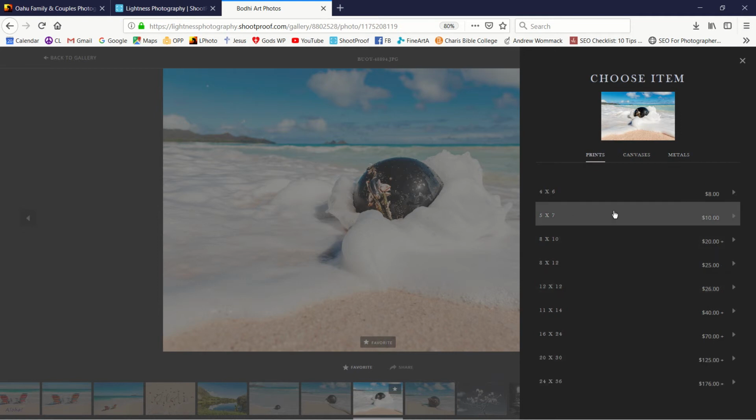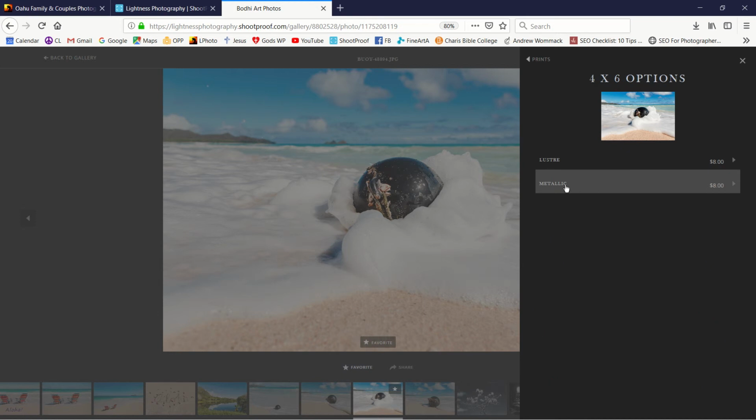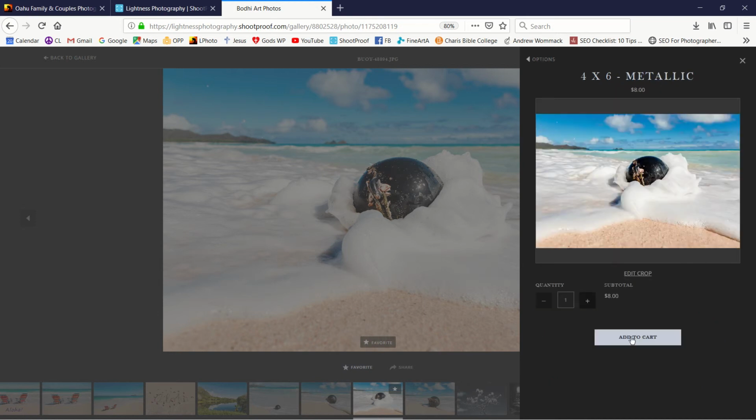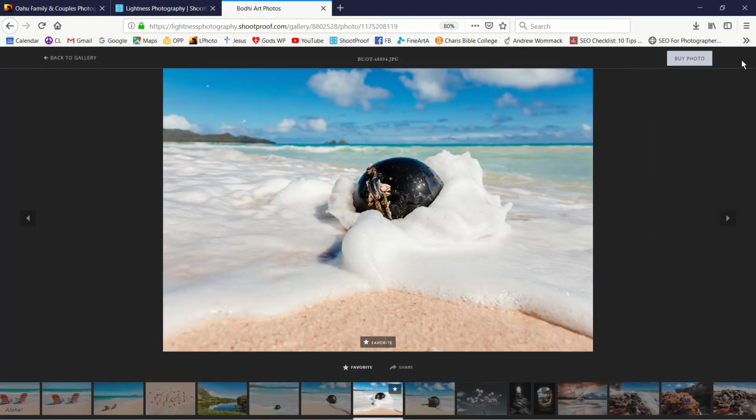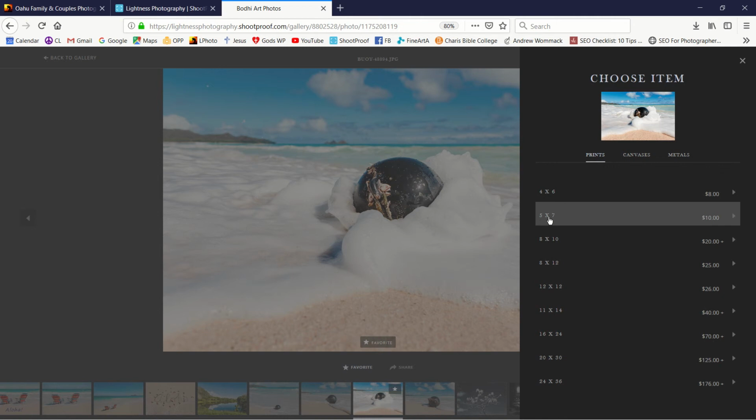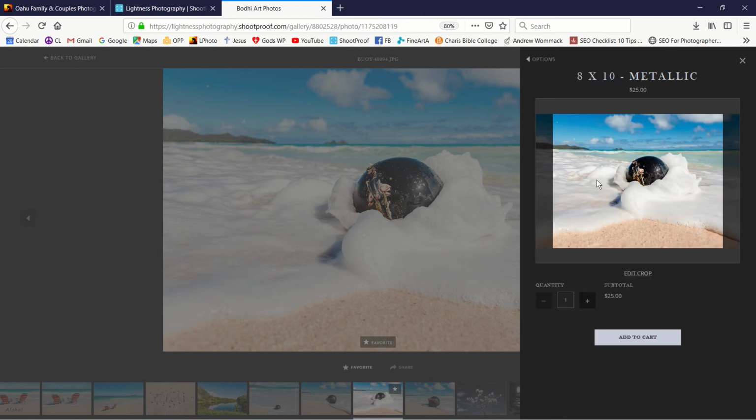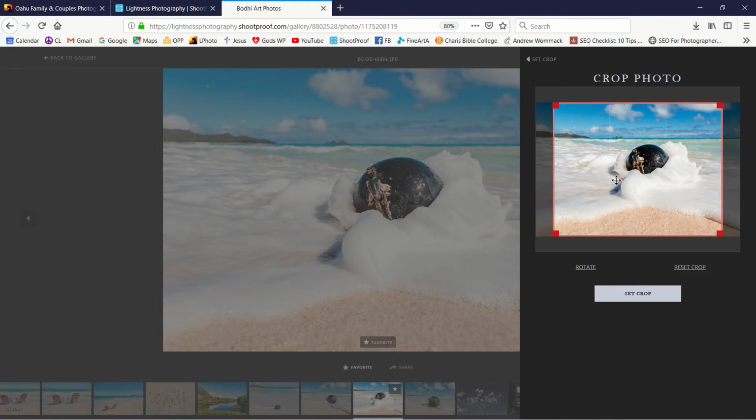Now, when you go to order a print, let's say you go for a 4x6 metallic, then you just add it to the cart and keep going. But what happens if you go to order a 5x7 or an 8x10? Let me show you here. What you're going to see is part of the photo is actually missing, and you're going to see this crop, because a 5x7 print is a different aspect ratio than a 4x6. An aspect ratio is the ratio between the height and the width. A 4x6 is a longer print, a longer aspect ratio, than a 5x7.